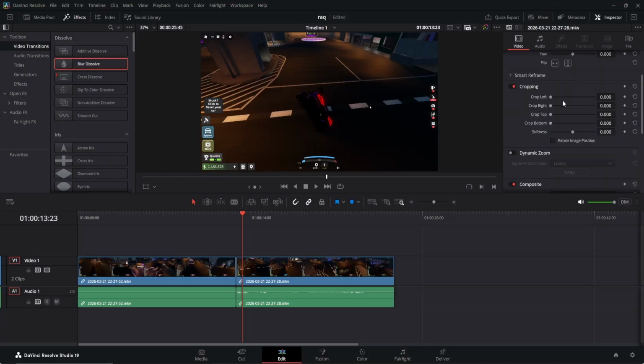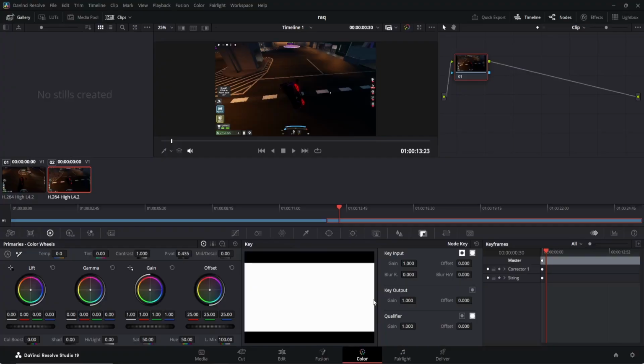Compressor, 4:1 ratio, 10 millisecond attack, 80 millisecond release. This stops your voice from spiking every time you react to a big moment in-game. De-esser. Around 6 to 8 kilohertz. Dial the threshold until the harsh S sounds are gone, but your voice still sounds natural.